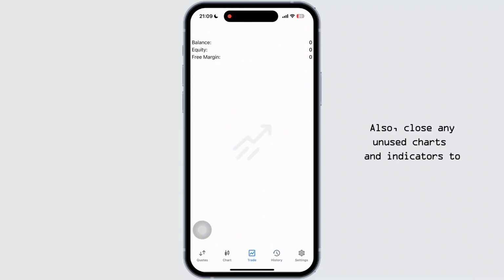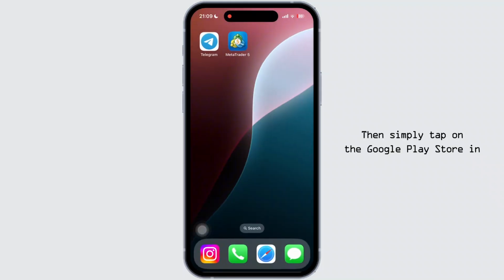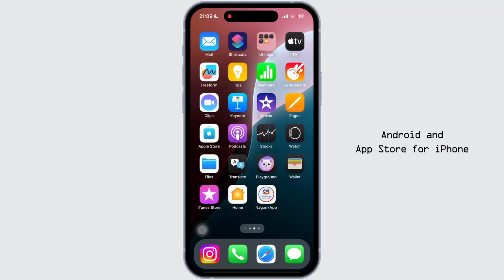Also, close any unused charts and indicators to reduce the platform's load, and consider increasing your computer's RAM to enhance performance. Now all you have to do is go back to the home screen, then simply tap on the Google Play Store in Android and App Store for iPhone.